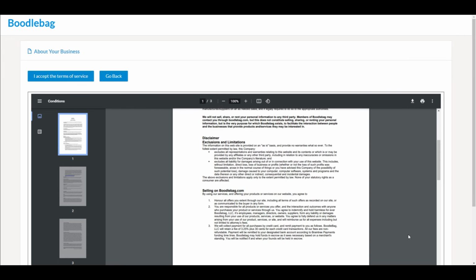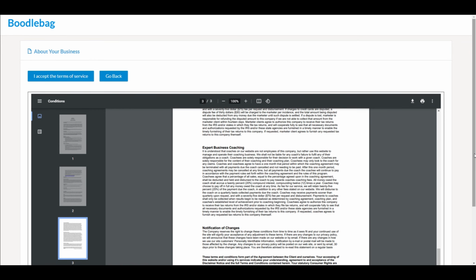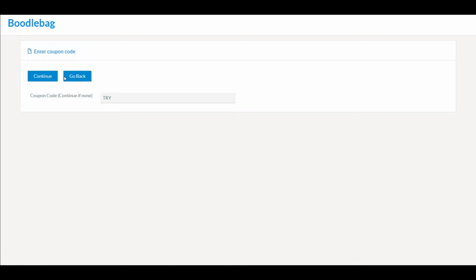Okay, now you would read the terms of the Boodlebag Merchant Service Agreement, and once you're done reading through it, you would click over here that you accept the terms of service. Now this is where you enter in any coupons that you have. By default, the 1-month trial coupon has been selected for you. If you have another coupon, you may enter it and replace what's in here with that coupon. But for now, I'll just leave it as the trial coupon, which gives 1 month free for the Boodlebag services.